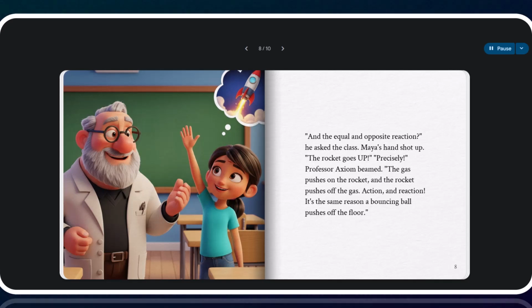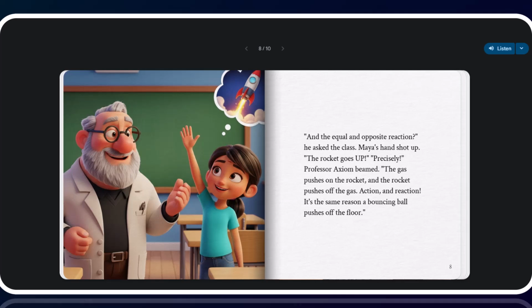Maya's hand shot up. The rocket goes up, precisely. Professor Axiom beamed. The gas pushes on the rocket, and the rocket pushes off the gas. Action and reaction. It's the same reason a bouncing ball pushes off the floor.